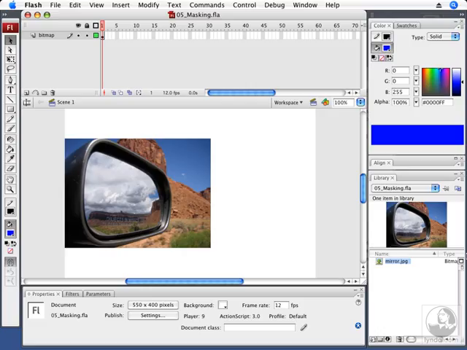Now we're going to talk about something called masking. If you're following along, I'm in 05_masking.fla in the Chapter 8 folder in the Exercise Files folder. Using masks in Flash, you can hide or reveal certain parts of layers. Let's take a look at how that works.